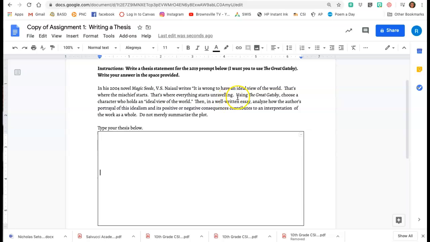So using The Great Gatsby, choose a character who holds an ideal view of the world. All right, so that's what you're doing. You're choosing a character who holds an ideal view of the world. Then analyze how the author's portrayal of this idealism and its positive or negative consequences contributes to an interpretation of the work as a whole.